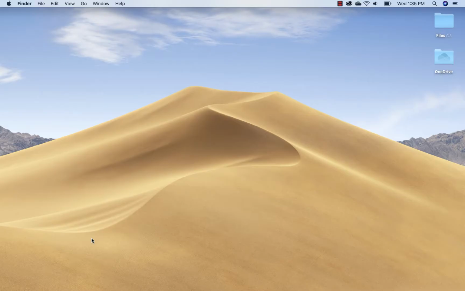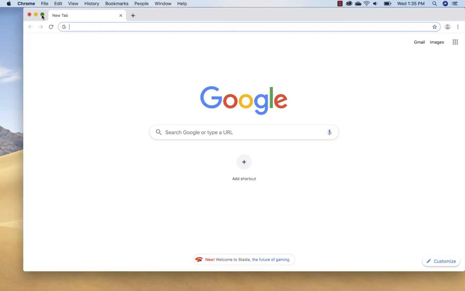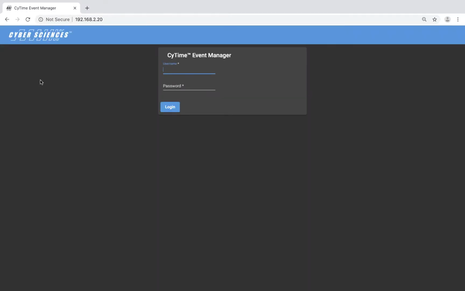This is part one of a four-part series on the CyTime Event Manager from Cyber Sciences. Open a standard web browser, then type in the IP address associated with the Event Manager from the factory. Check the instruction bulletin for information on the static IP address for your device.